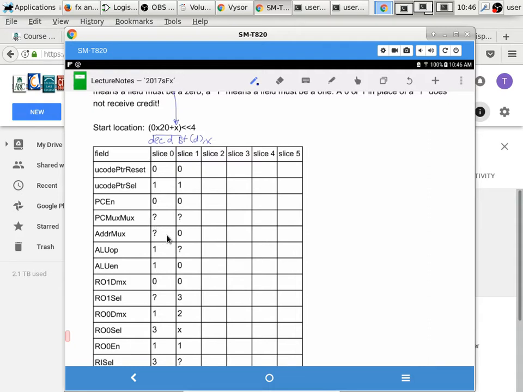Address mux in the first one is also a question mark because the first slice is only doing a decrement of D. Does that need access to RAM? No. If we are not using RAM, who cares who is driving the address bus? Because the RAM is not paying attention to the address bus. So it doesn't matter who is driving the address bus, and that's why we have a question mark here.